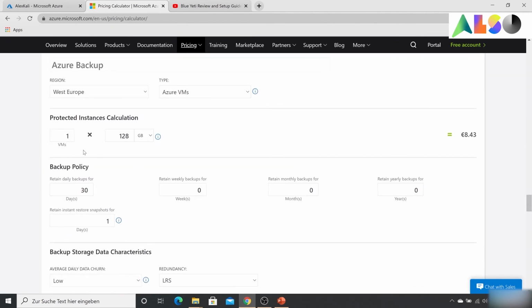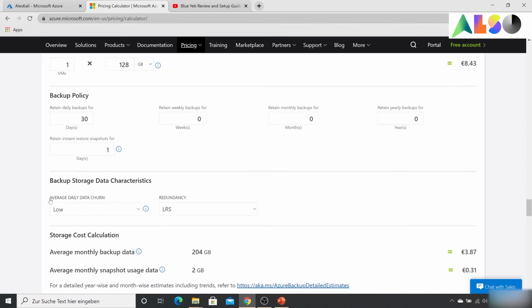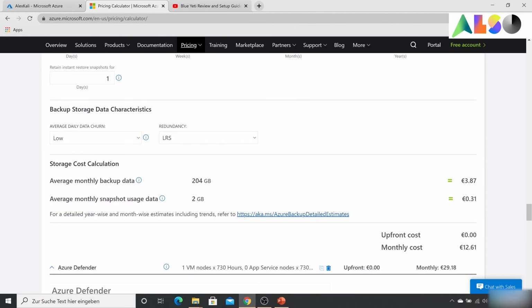So we only go with the one VM, the domain controller, to make sure that if something happens, we can recover it. Make sure you set the average daily data churn to low, because on a domain controller, if there are no big changes, this might be some megabytes or something. So make sure you check low here, because there's not much data that will change on the domain controller, unless you really change some big things on there.